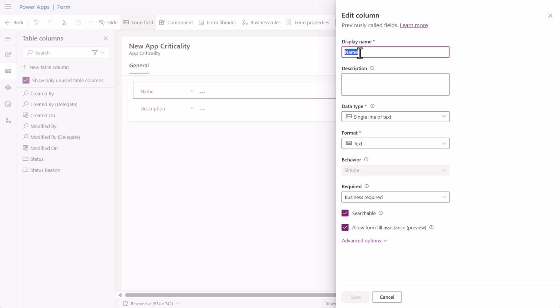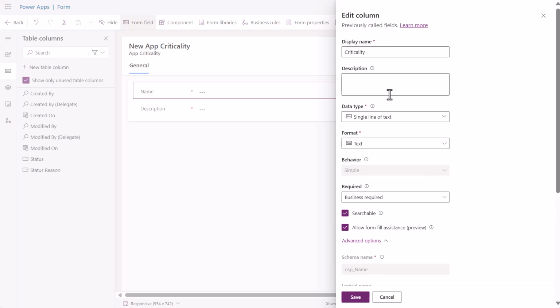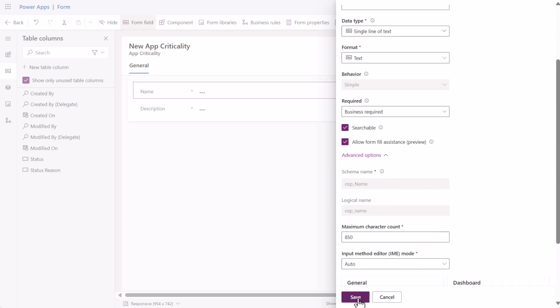And this does change your column name. But when we change the column name after it's been created, it doesn't change the logical name. So your schema name and your logical name aren't going to be affected by making this change up here. So when you're looking for it, you're still looking for the same things. Let's go ahead and hit the save.